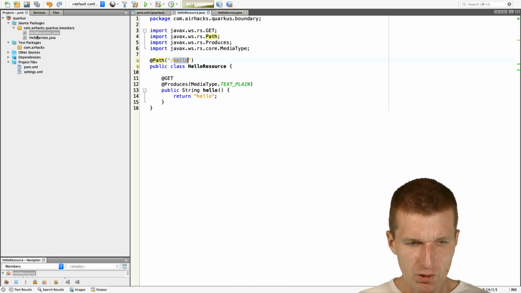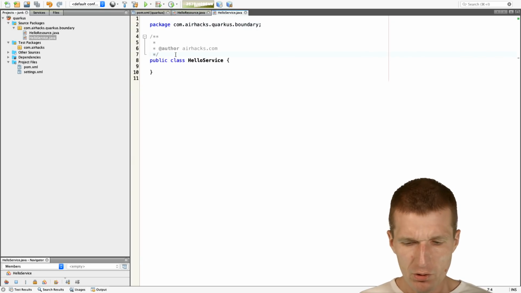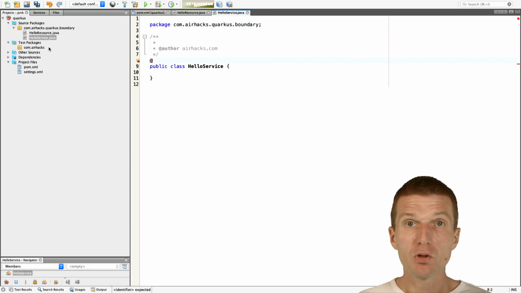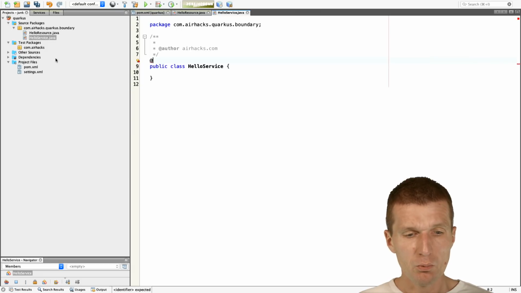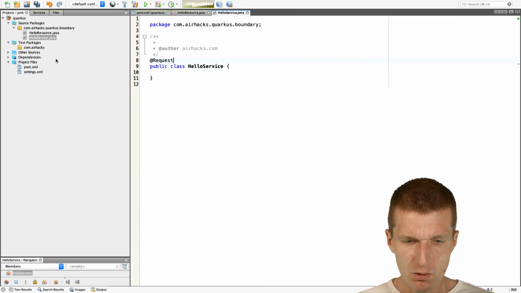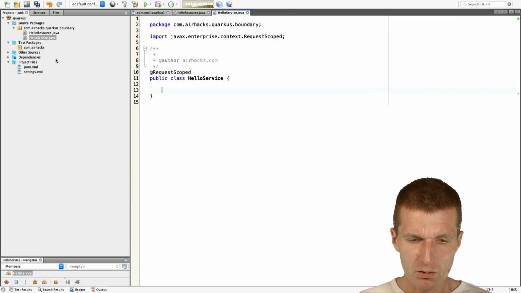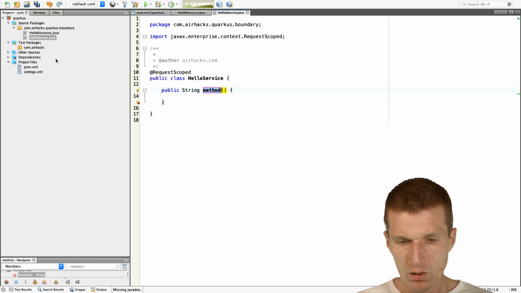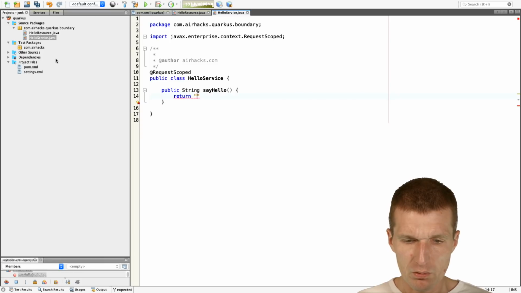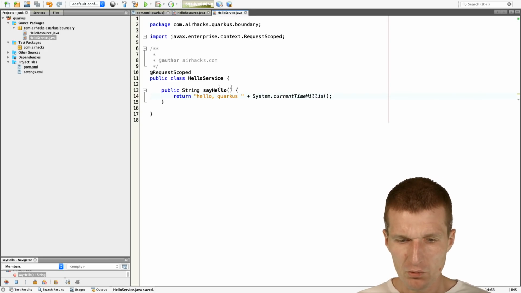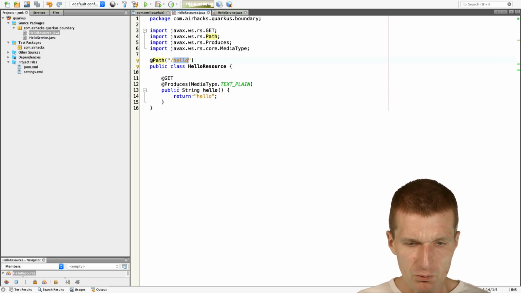So we have HelloResource and HelloService, and the HelloService has to be annotated because there is no beans.xml, and without the beans.xml we have default behavior, which means only annotated classes can be injected. So I will just pick RequestScoped and return, say, hello, and this will return hello Quarkus and with some dynamic part.